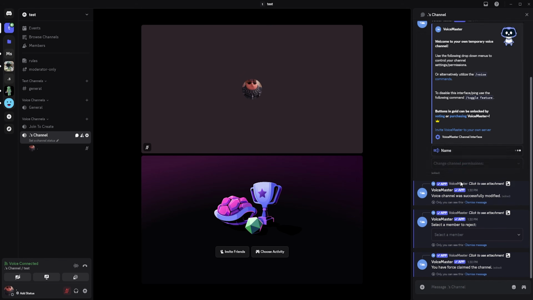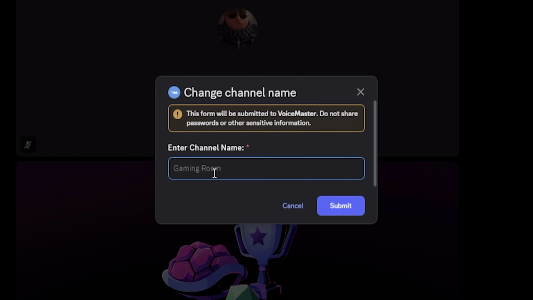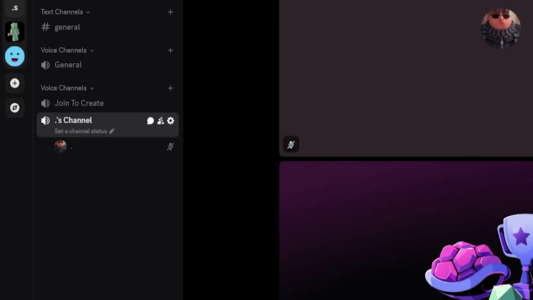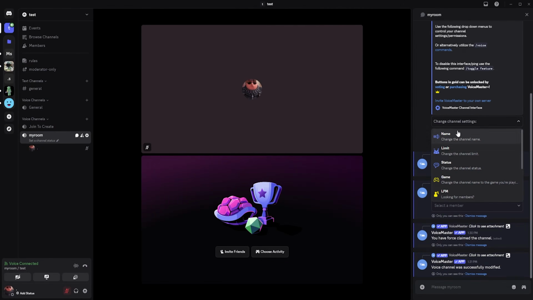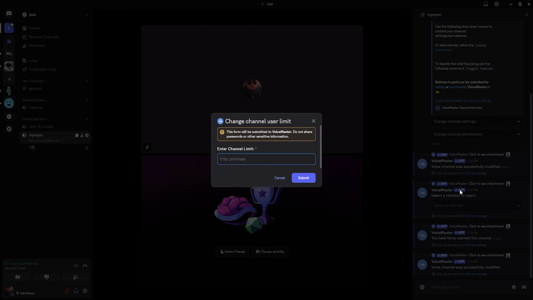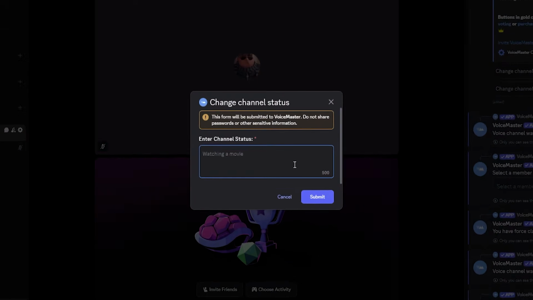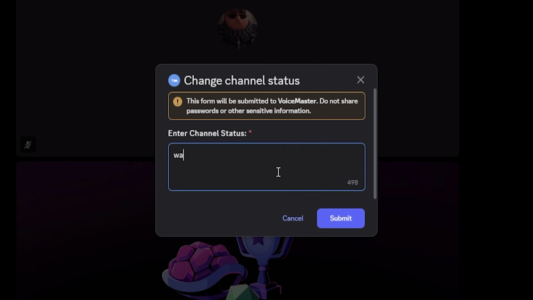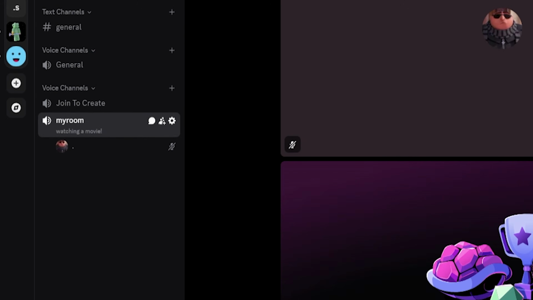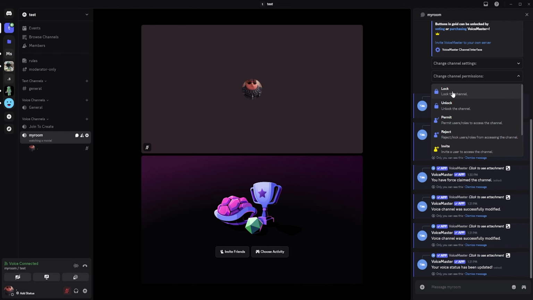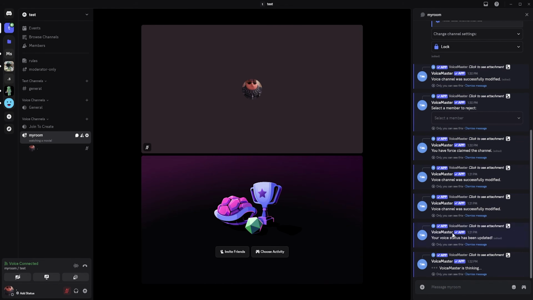Rename the channel allows you to change the name of the private channel. Set user limits allows you to cap how many people can join. Change status allows you to put a status on the channel to display to others. Lock, of course, stops others from joining, and unlock makes it public again.